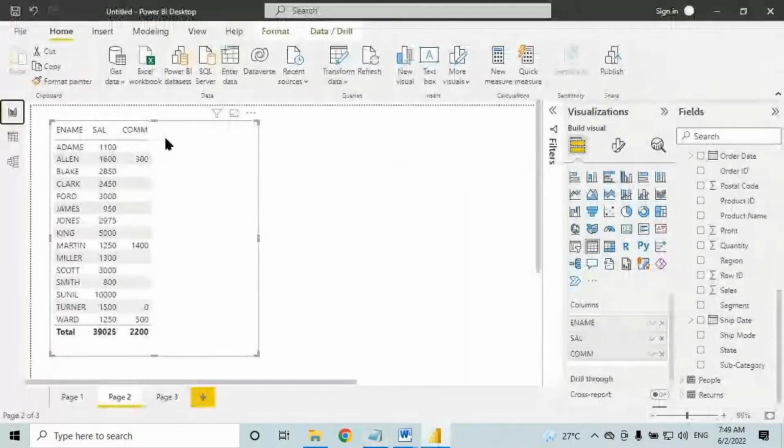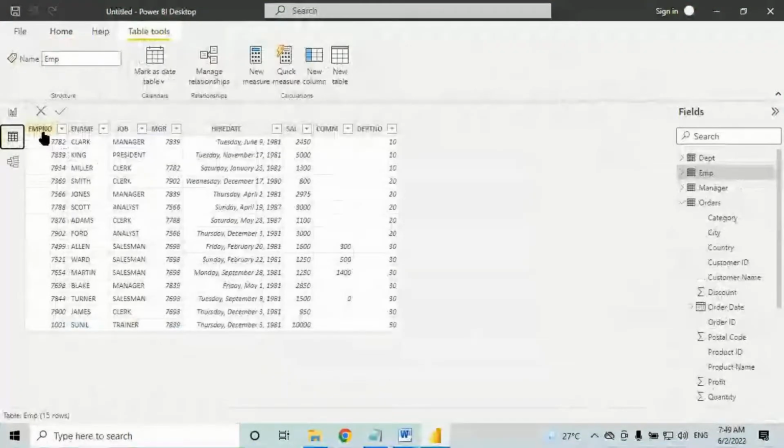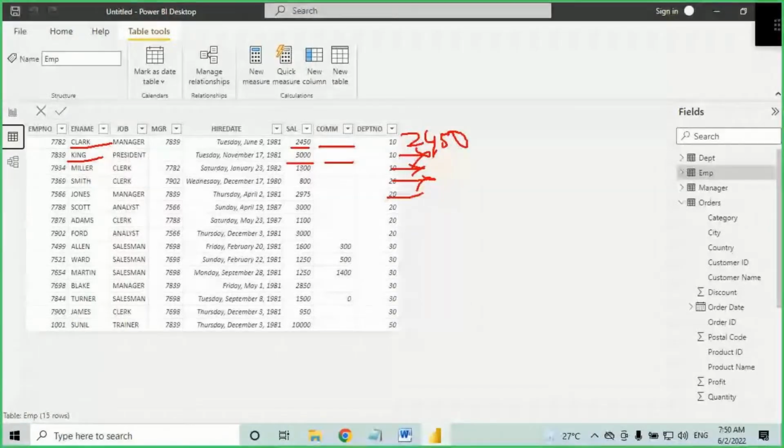Here you need to show the total salary. To show the total salary in the EMP table, for every employee, I need to take their salary, take their commission, sum them, and show it. For every row, I need to do this calculation: take the current salary and current commission, and show total salary.